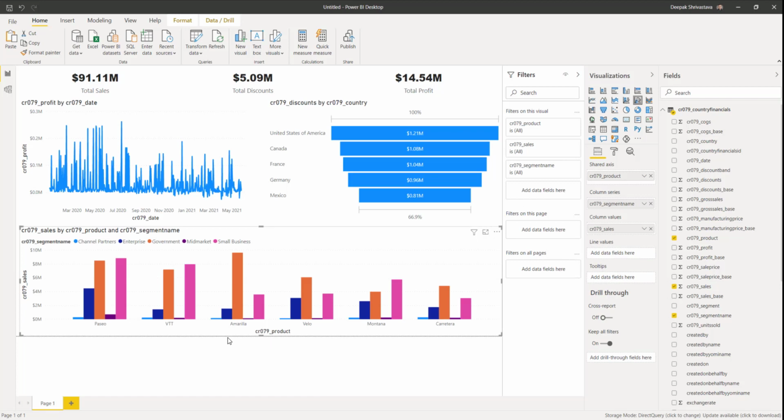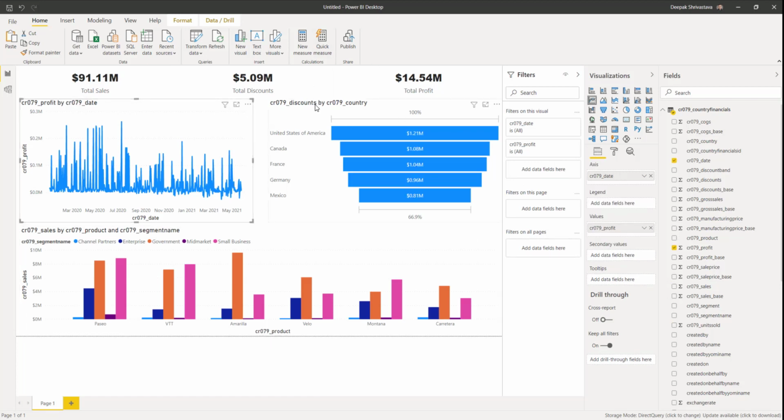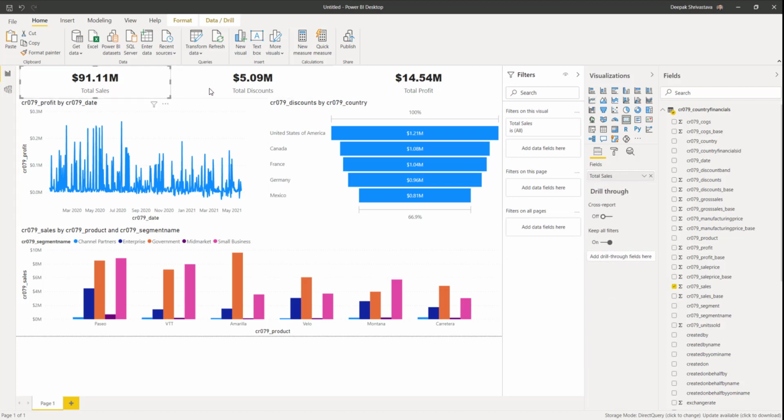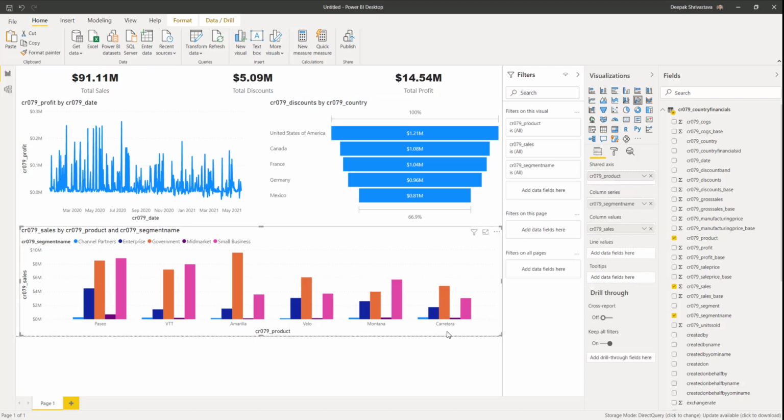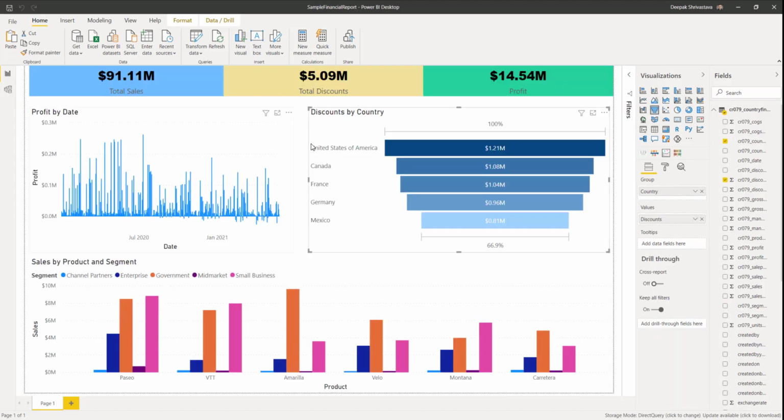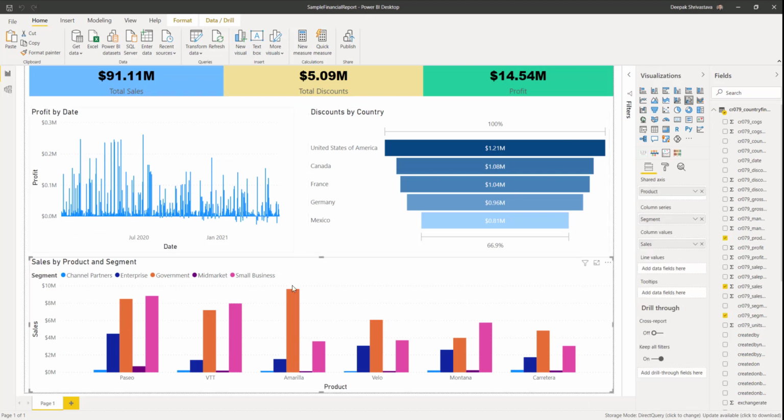Okay, so we have quickly created this report, and I'm going to rename all of these as I did for the top part, and give some background color for these tiles or the KPIs, and we will have our Power BI ready. Okay, so I made some changes as you can see here. So our Power BI report is ready.